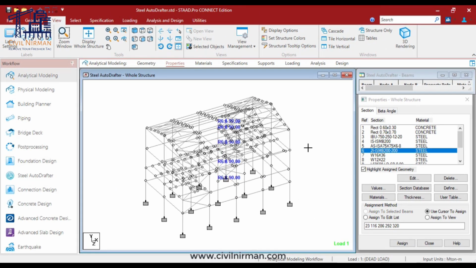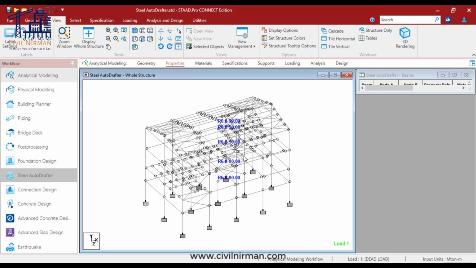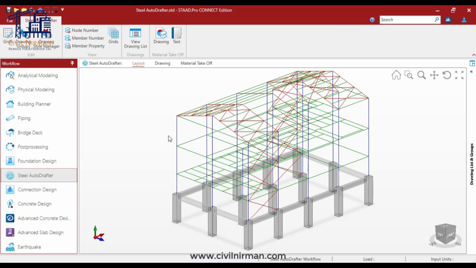All right. So first of all, we will switch again to the steel Autodrafter model. So once I switch to the steel Autodrafter tab, here you can observe we have different categories of the tab available over here. See, so this is the steel Autodrafter ribbon, and here you have various different categories of tool grids, drawing groups, drawing style manager, node numbers, member numbers, grids, view drawing list, drawing and text option over here, right?